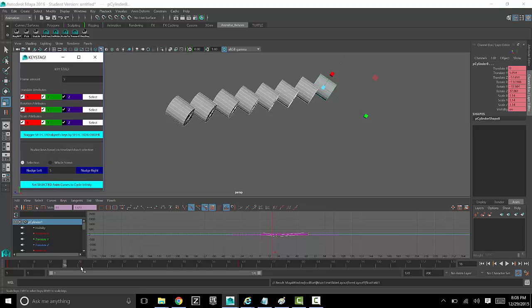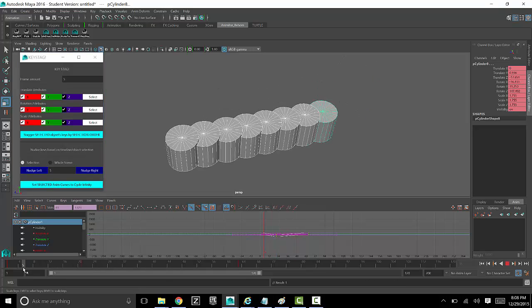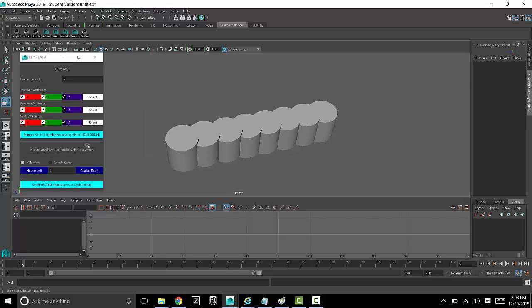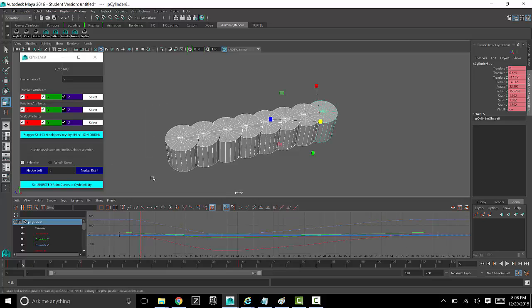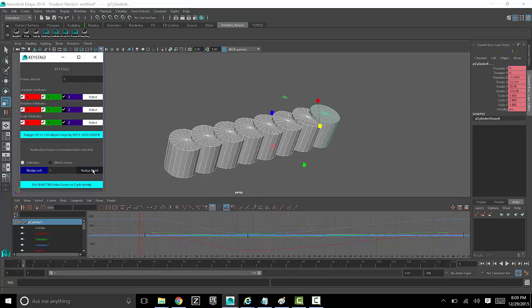This section is for nudging keys left and right. So we got all these selected. We're in selection mode right now. So let's select these keys and we want to move them all to the right 5 frames. So they're moving 5 frames, and then move them to the left 5 frames.